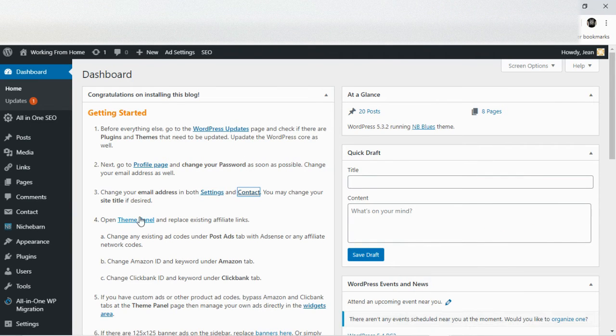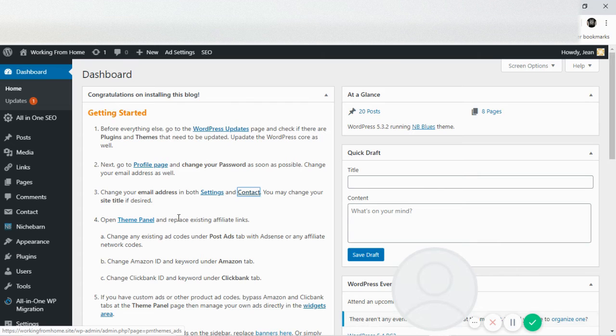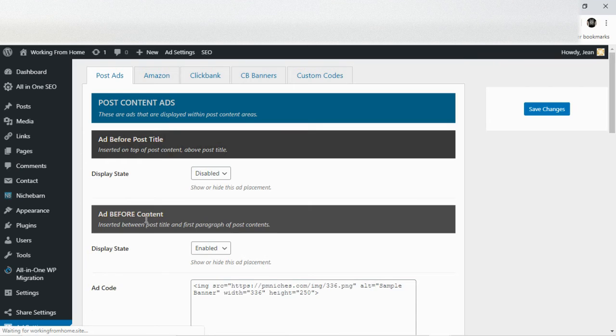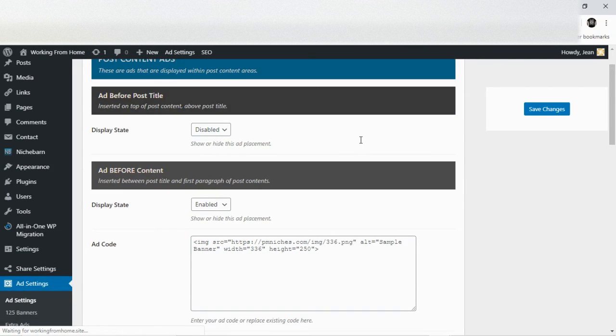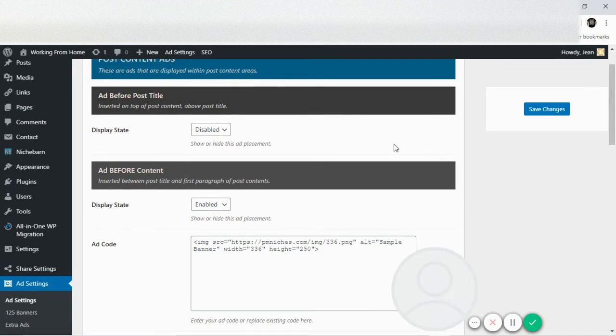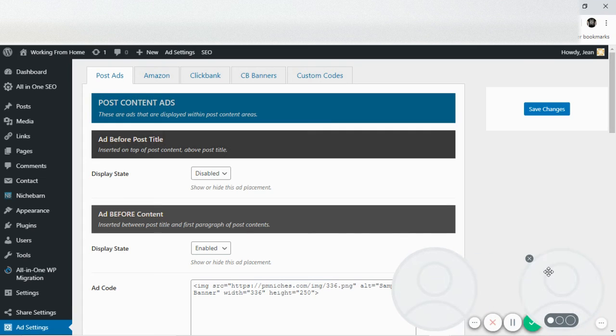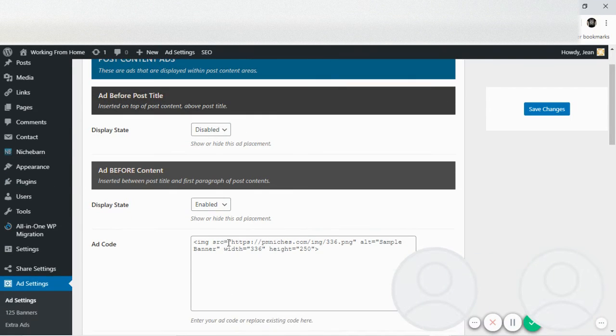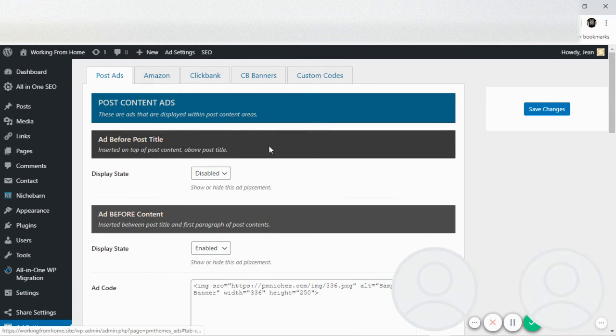Now we go to step 4, which is to replace your existing affiliate links in the theme panel. Okay, now if you do get set up for Google AdSense, which is getting very hard these days to get approved, it used to be so simple once upon a time, but nowadays they are very, very strict. This is where you'll be putting your Google AdSense codes. So it's on the post ads.